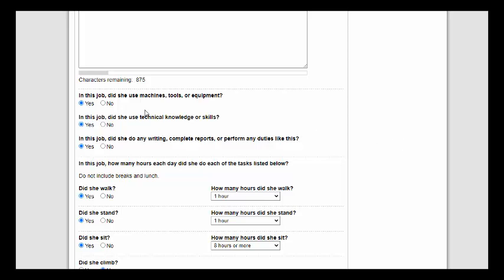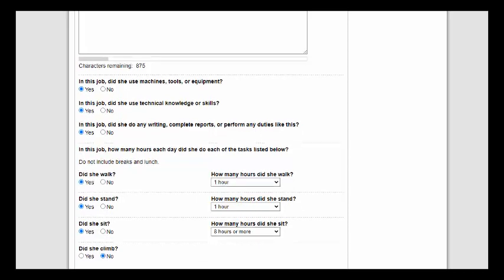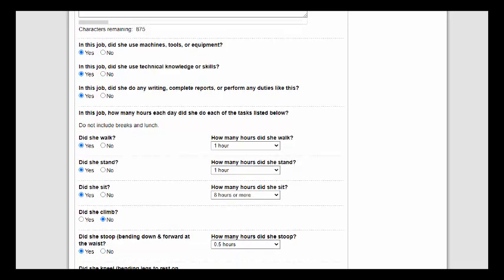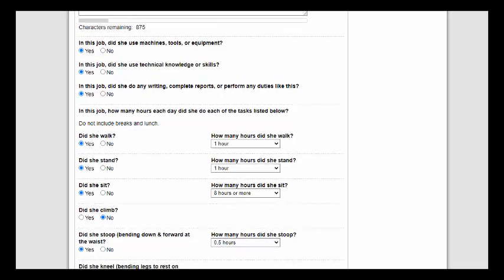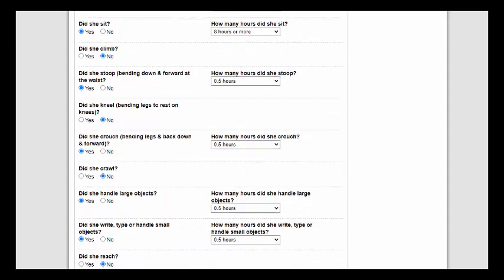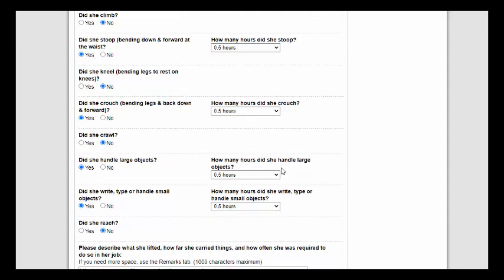And then there are other specific questions about the job that help Social Security better understand the work that you did and the requirements that you had when you were doing the job. Some of these are: using tools, equipment, technical knowledge and skills, writing, completing reports. Did you walk? Did you stand? Did you sit? Did you climb? Did you bend? Did you stoop? Did you kneel? Any of those. And then they ask for the amount of time that you did these tasks over on the right hand side.